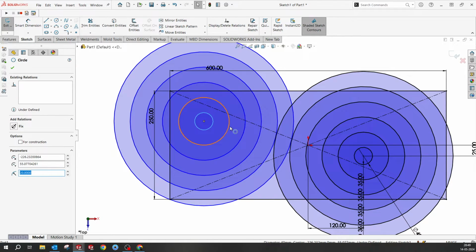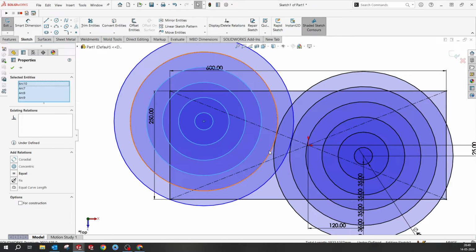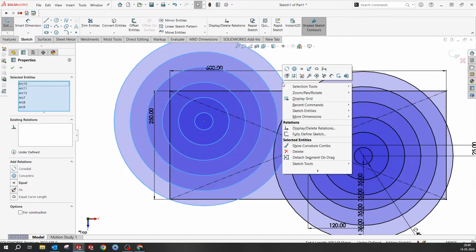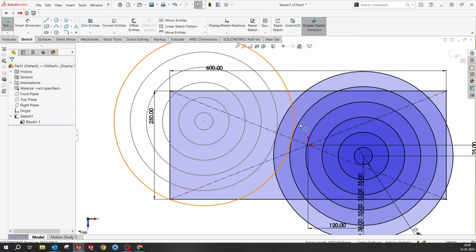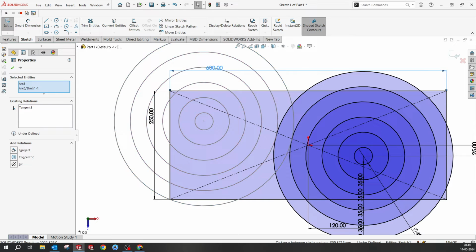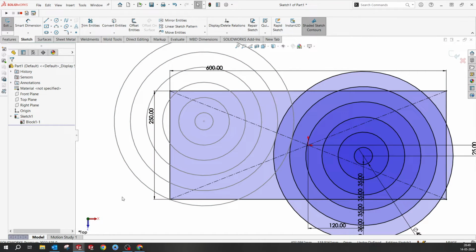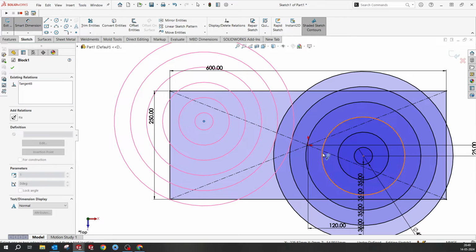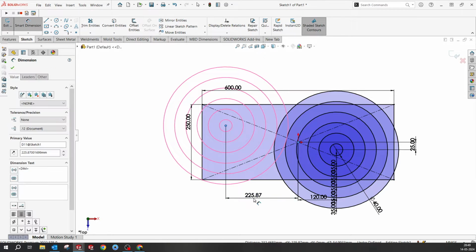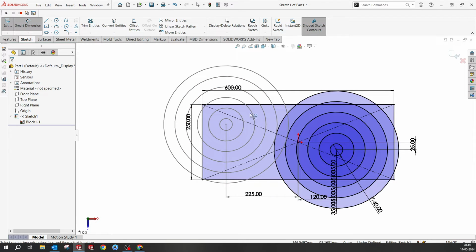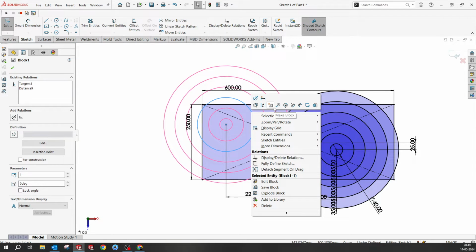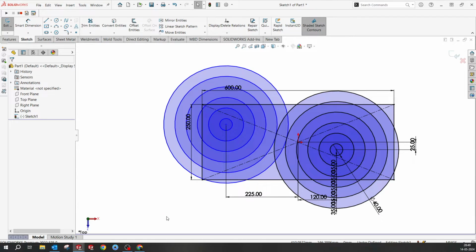What I'm going to do here is select all the entities, right click, and create a block so that it will be easy to make the tangents, so that both of these get tangent. Now I'm going to add dimensions to control it, some 225, makes sense. Yes. Now I'm going to break this block, so explode the block. Fine. Now the boundary is ready.